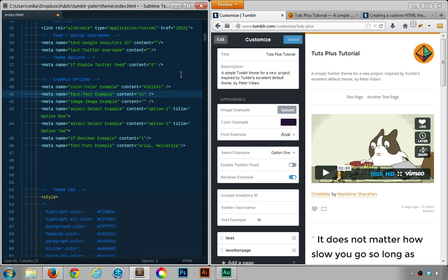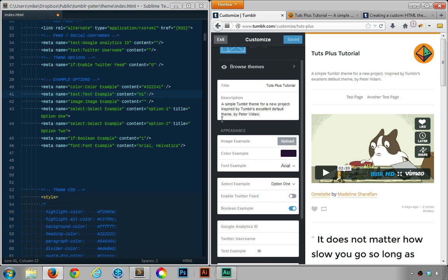So let's give you a quick example of the UI for these appearance options. There are 6 appearance options: image, color, font, select, boolean or checkbox, and text. First I'm going to give you a quick demonstration of how the UI for these works, and then I'm going to explain how we actually save and link these up in our theme. As I said, Tumblr provides some appearance options.